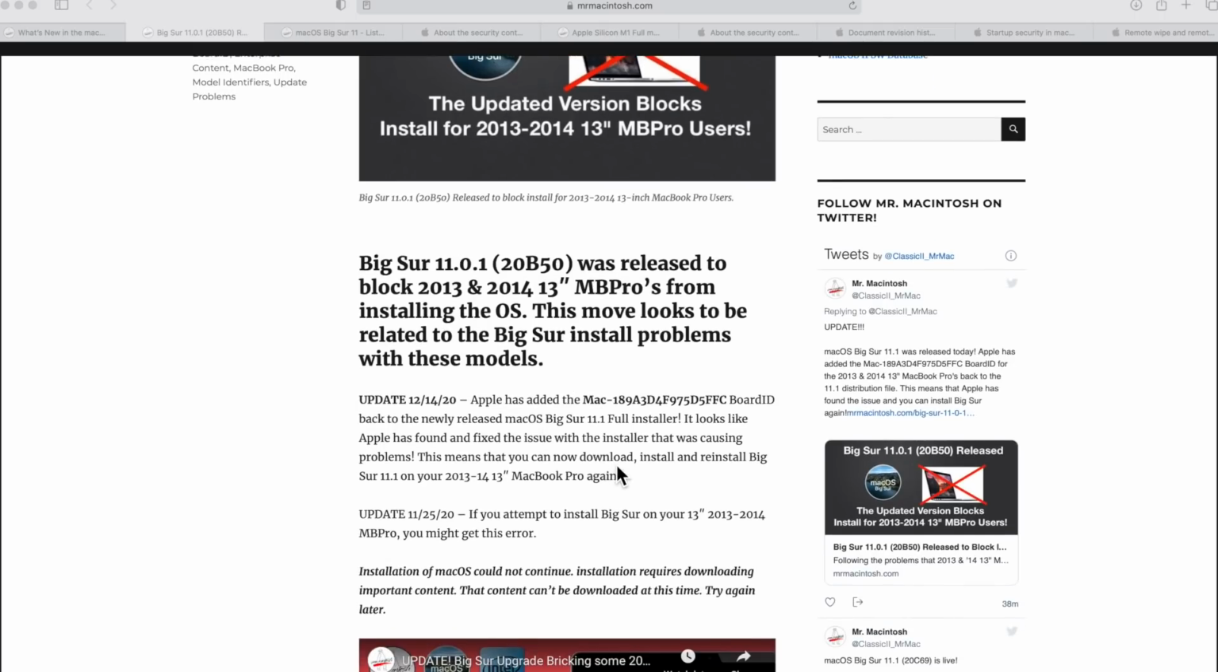I put an update on this article. Apple has added this board ID back to the installer distribution file of 11.1. So this tells me that Apple has found the issue and repaired it in the installer, and it should no longer happen. I can't guarantee that, but why else would they put that in there? And Apple's not going to release a press release telling you that it's all fixed. It's up to people like me to go in there and figure out what's going on to tell you.